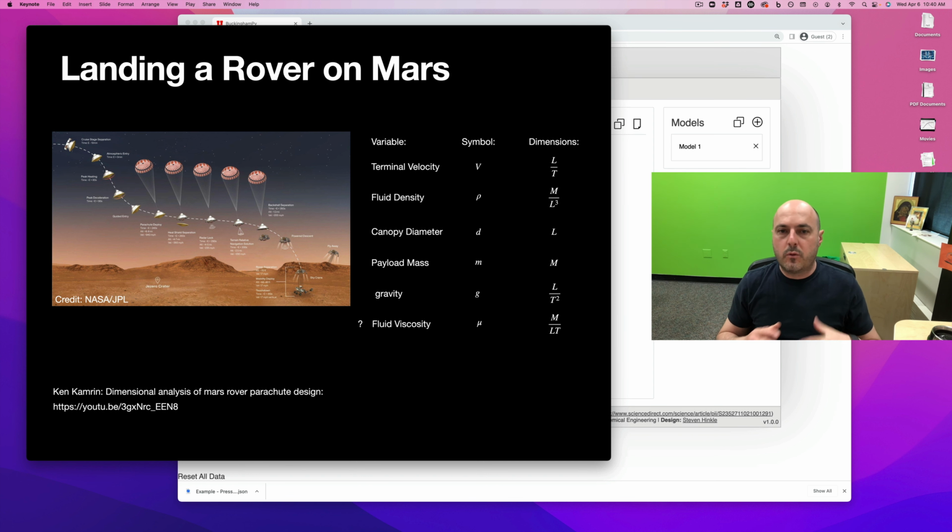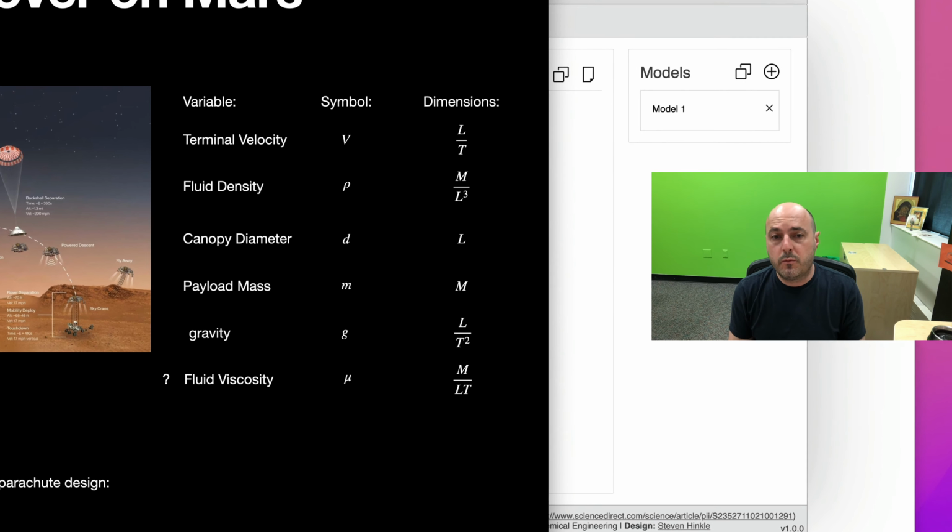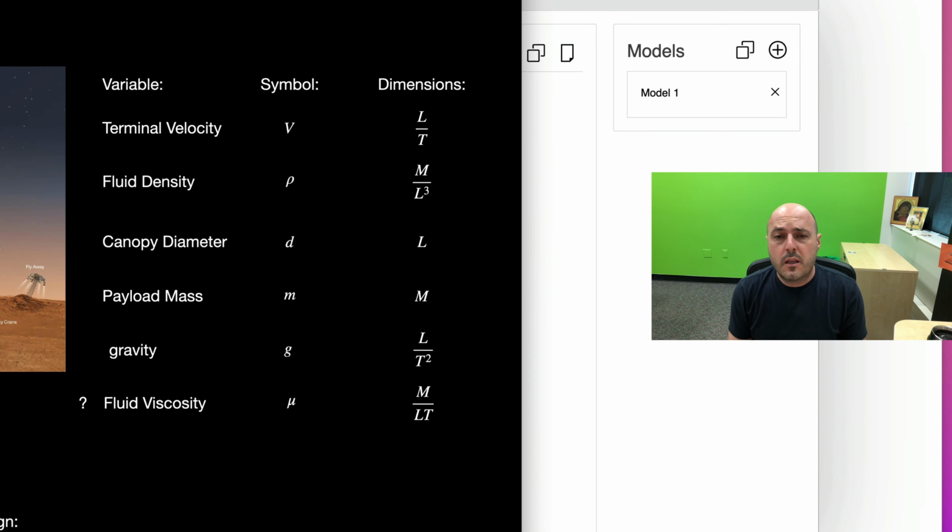Now assume that all other parachute parameters except diameter have been determined, such as parachute material, the number of strings, etc. So that leaves us with the following variables that we are dealing with, and the first one is terminal velocity, given here by the symbol V, and dimensions L over T.